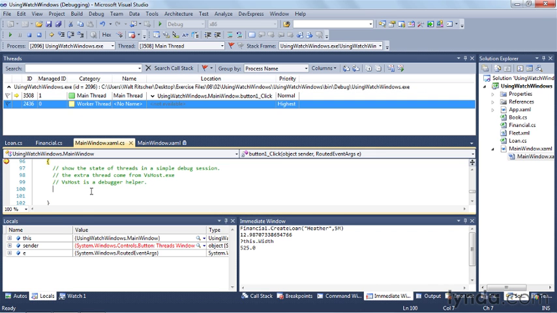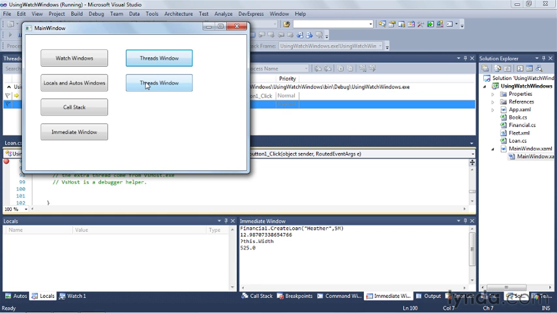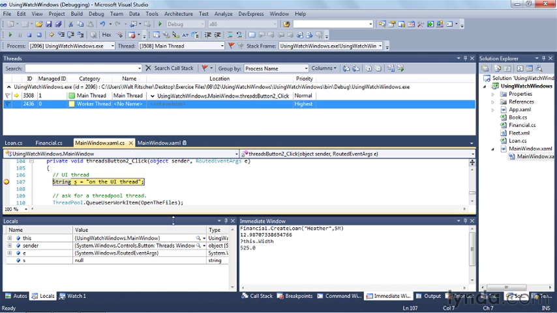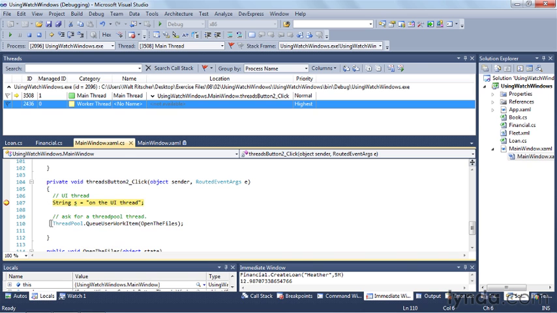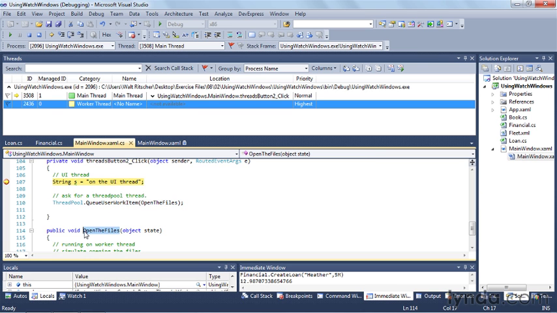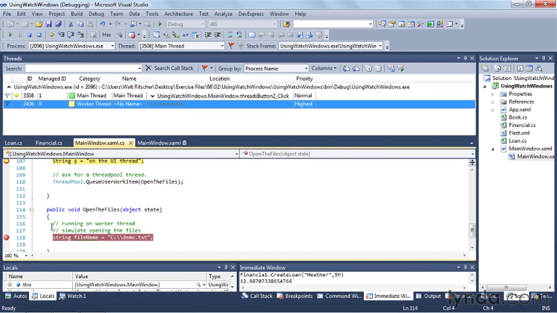Now, I have another example. Let me press F5, where I am going to spawn a worker thread to go do some extra work. Let's make this a little bit smaller. What I'm going to do here is I'm going to queue up a thread from the thread pool and tell it to go run the code in this open the files method. So currently I'm on the UI thread because I'm running inside this WPF application. When I get down to this line of code, I'll be running on a thread pool thread. So I can see the difference in this window.